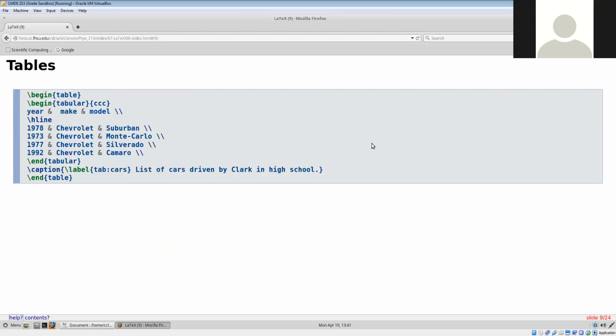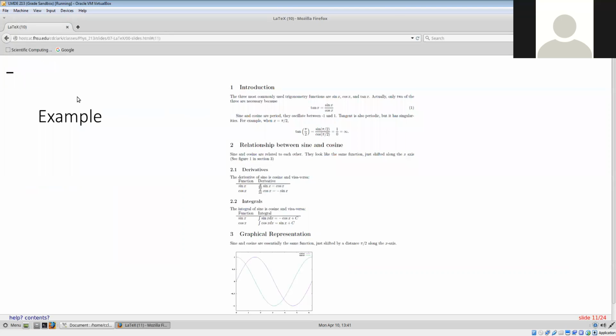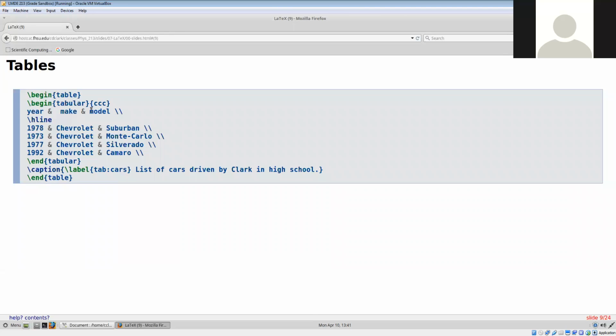Basically, there are two parts to creating a table. One is getting the table formatted so that it is aligned, so that you've got columns and rows that are aligned. And that is the tabular environment. The tabular environment will create output that is formatted in rows and columns, where the columns can be either left aligned, center aligned, or right aligned. And then you need to wrap all of that in an actual table environment.